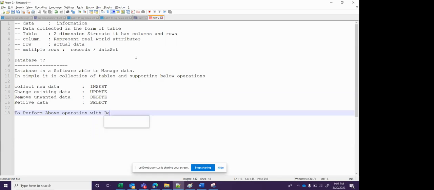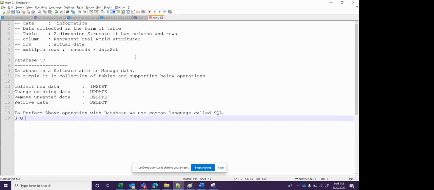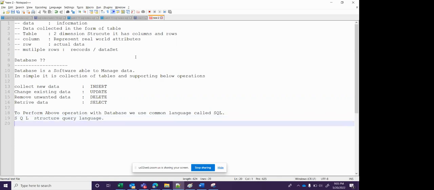With the database, we use a common language called SQL. So SQL is called a structured query. What is the meaning of query, guys? What is the synonym of query? What is the meaning of query? Question. Questioning. Yes, you are questioning the database.